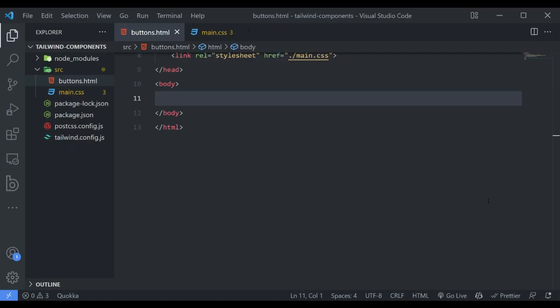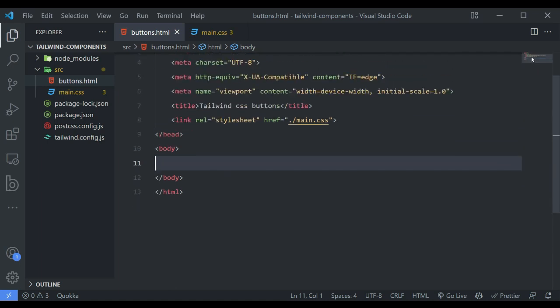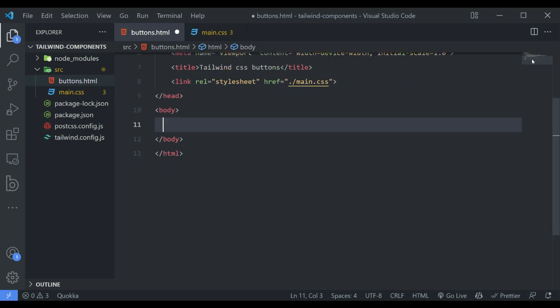In this video we are going to write the HTML code for buttons. So inside of body I am going to create a div tag, and we will have class min-w-screen-xl. So this class means min width 1280 pixels. Now I want to center this div tag.